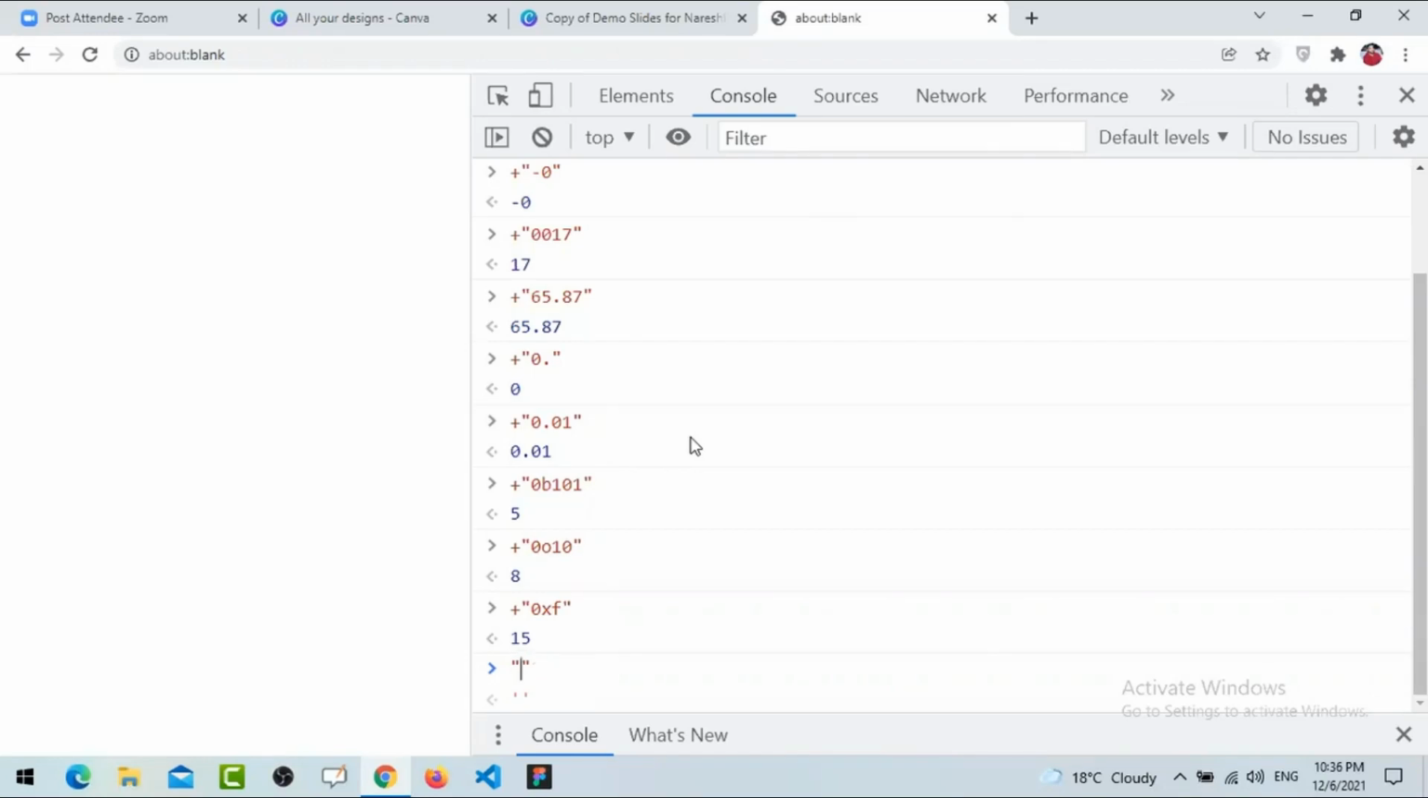Now we have, let's say, 0.0. If you try to convert this one into number, 0 only you will get.